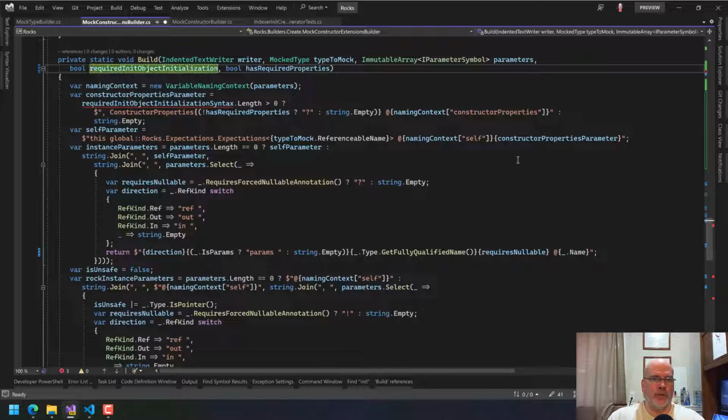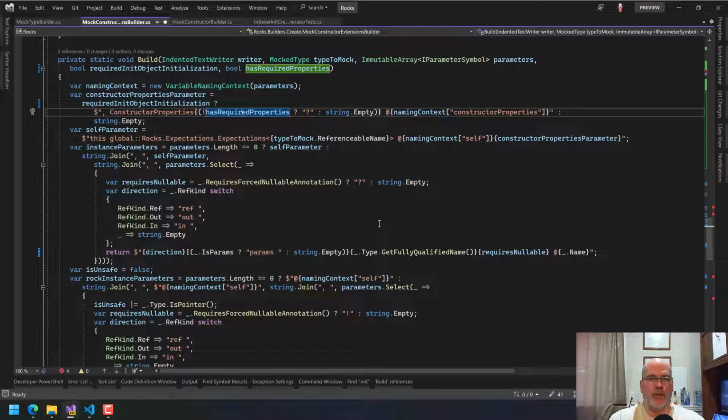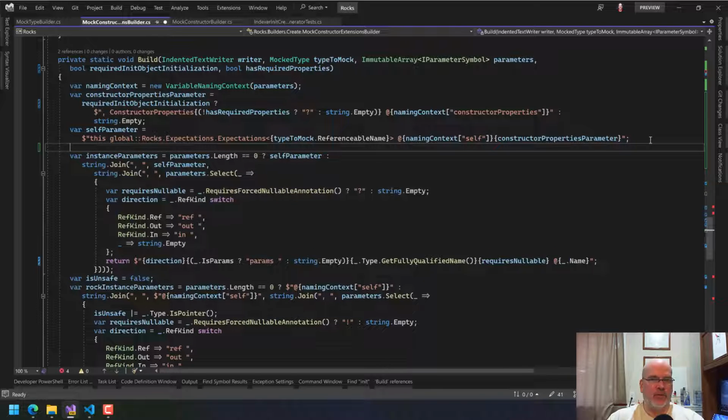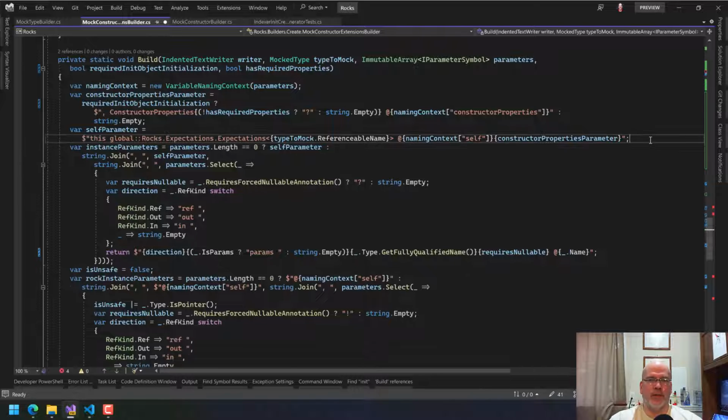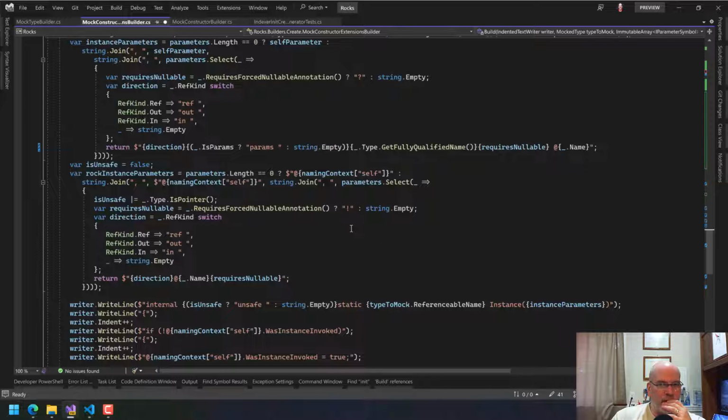Required initialization. So we can say that, we can put that there. If that's just true, then we need to have this constructor properties thing here with the naming context of constructor properties. Otherwise, we don't put that in there. And again, the context here is that this is the instance extension method. Okay. This is where I have these fun, funky things, which is, oh, that is the self parameter. Okay. So I've already done that here. Good. So I'm passing in whether you have just expectations or expectations and constructor properties. Okay, good. That's all coming down here.